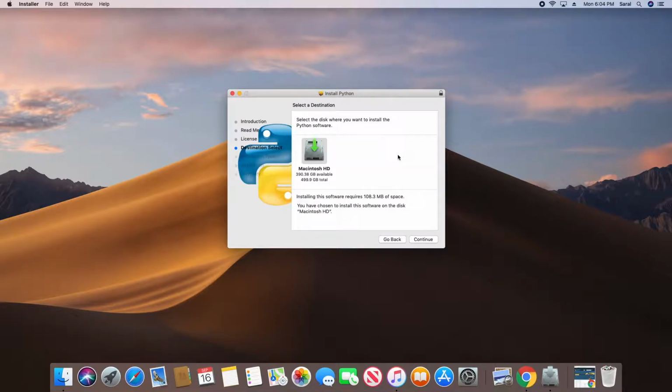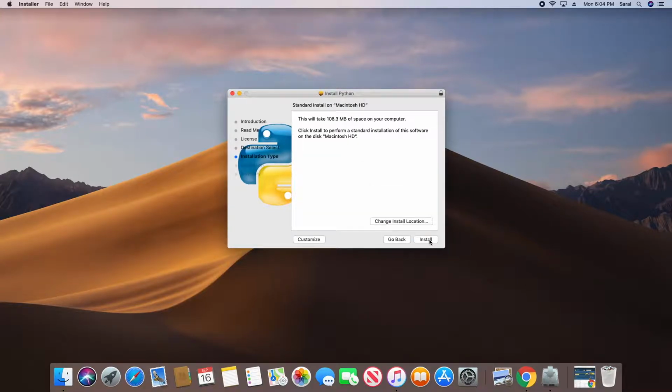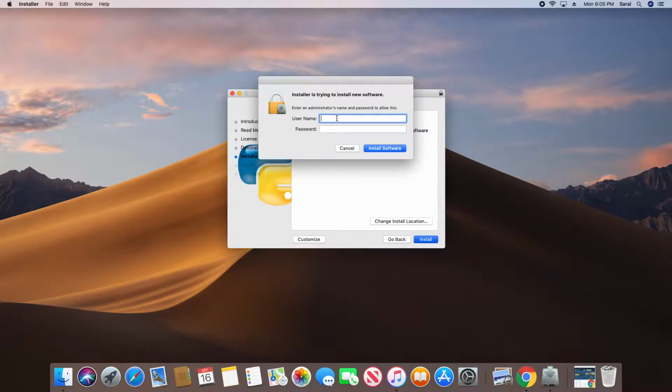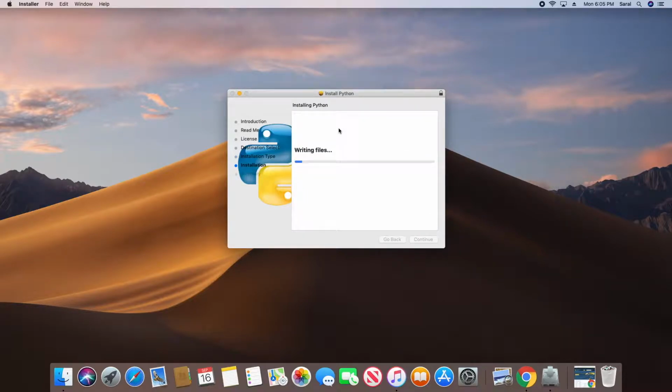Alright, this is important. Then you have to select the desired disk and then click continue. And this takes 108.3 MB of space. Now you will have to enter a username and password to install this. So I will type in mine. Now as you press enter after entering your password, it will start downloading.